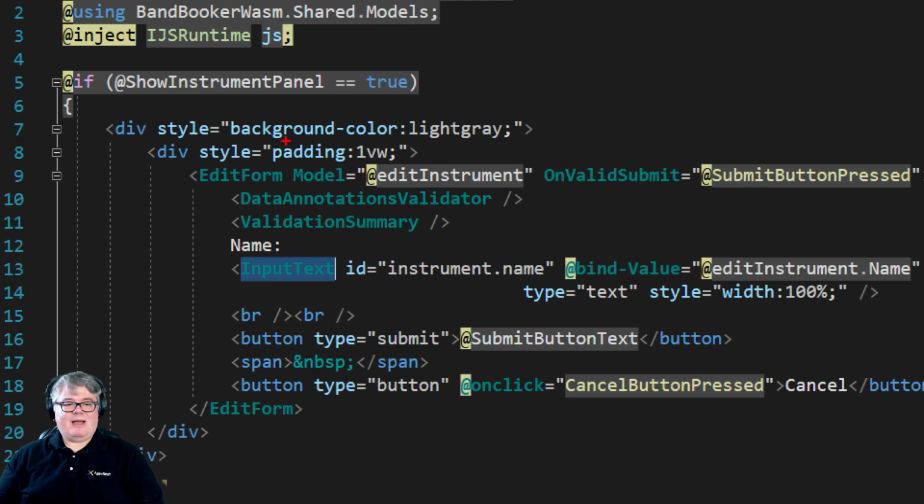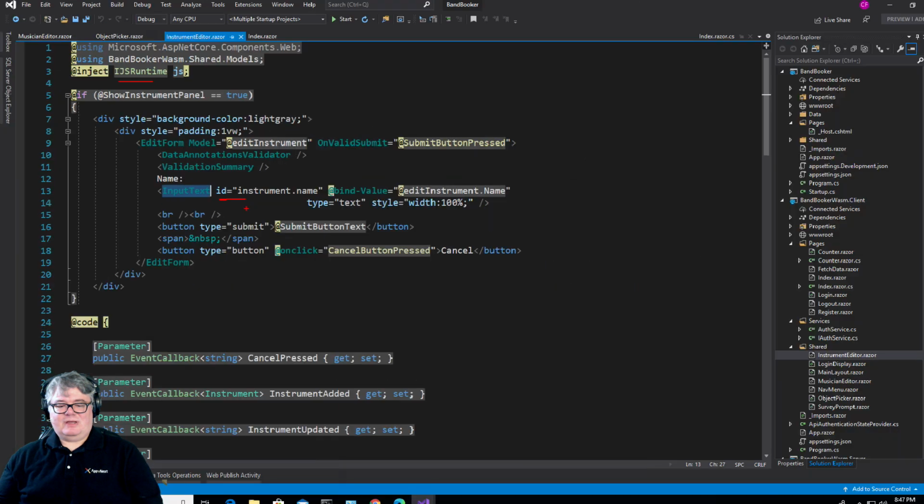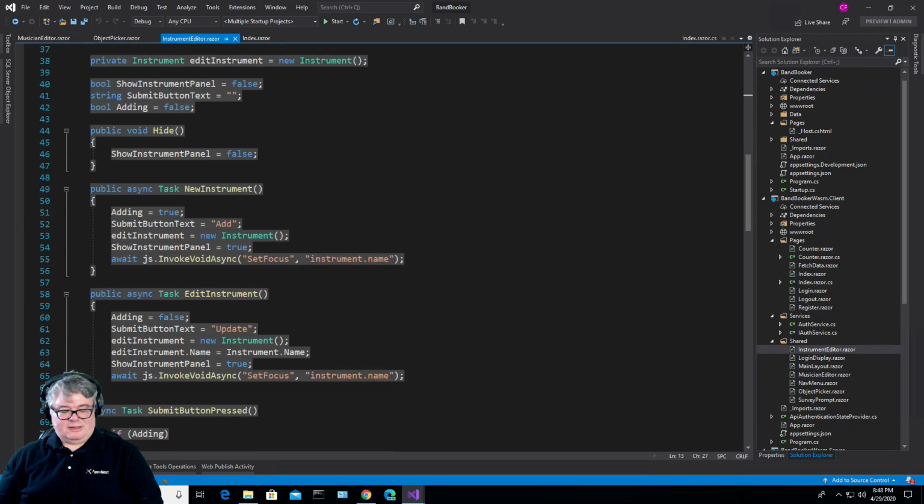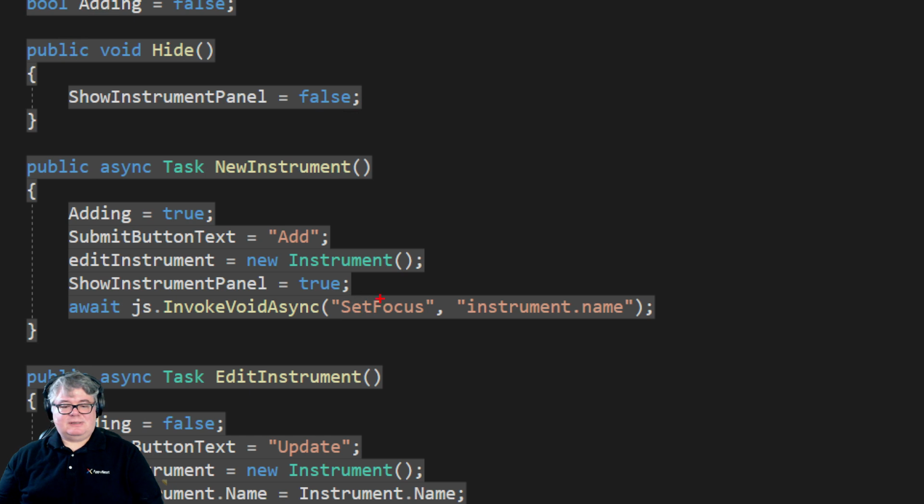First of all, I'm going to inject an IJS runtime, and that is for doing JavaScript interop. And then I'm going to give my text field an ID, and then I'm going to call the JavaScript function setFocus, which I've written, passing the ID, and that's awaited. It's invoke void because it doesn't return anything. If I wanted to invoke something that returned a value, I'd call invoke async of whatever it's returning, string or whatever.